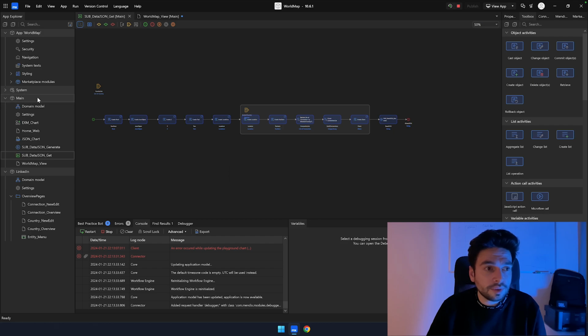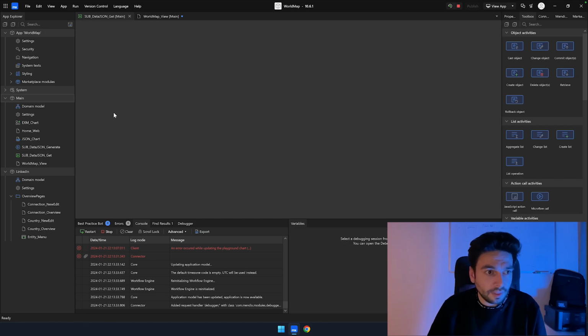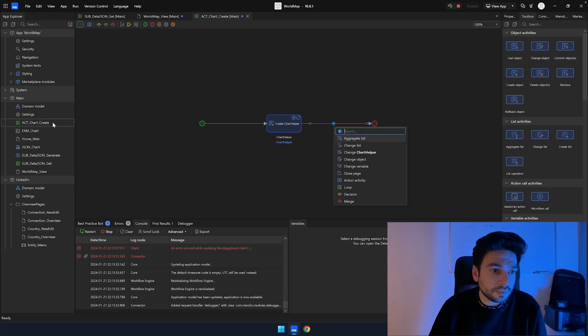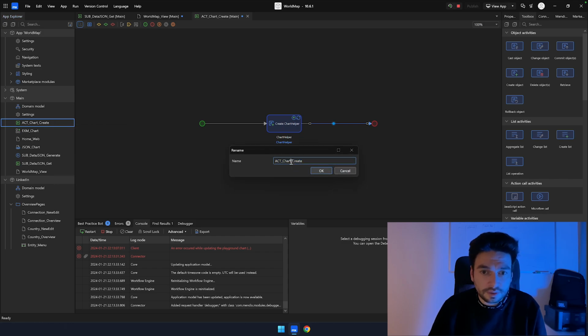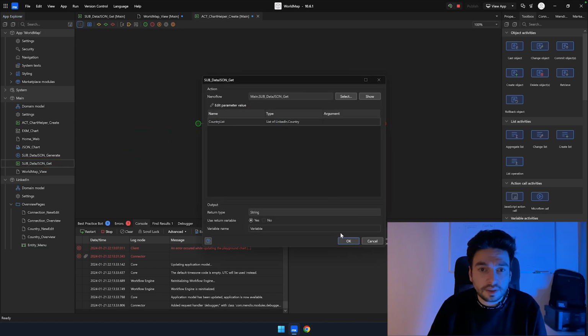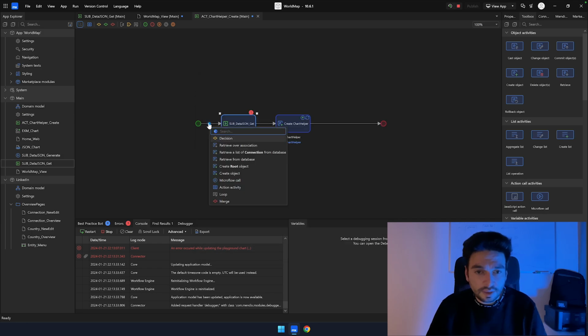And then what I can do is I go in here and create a nano flow, and I call it ACT chart create, for example. I can call it like this. And then what I'm gonna do here is I'm gonna create my chart object, my chart helper object. True, that was the chart helper. Okay, I'm gonna create this. And this one is gonna get here the data JSON.